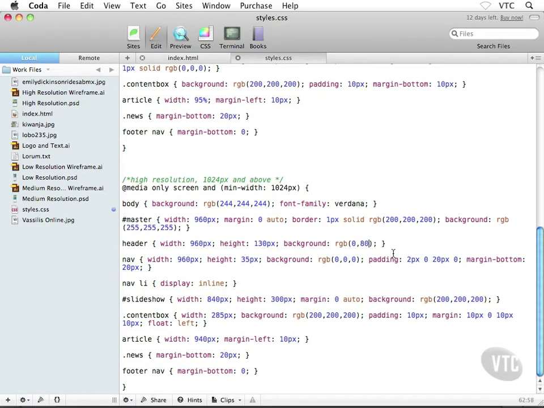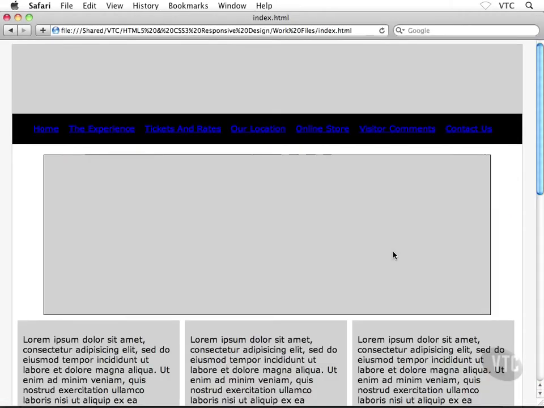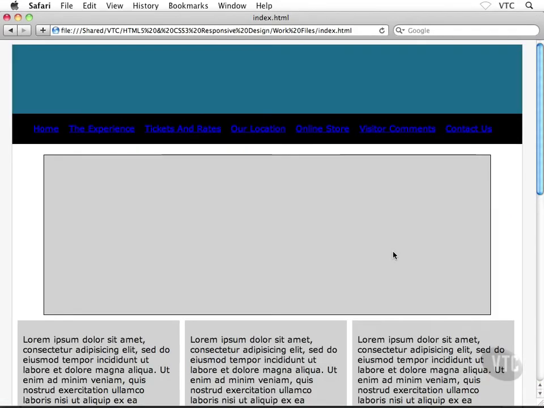So it's 0, 80, 125. You can go back and double check that in Photoshop if you want, or you can simply throw it in here just like myself. Go ahead and save the external style sheet, head back to your browser and refresh, and voila, there we go. There's our blue right out of Photoshop.